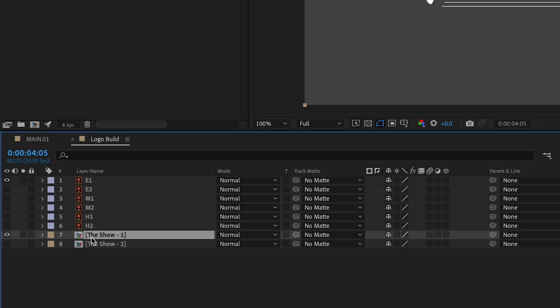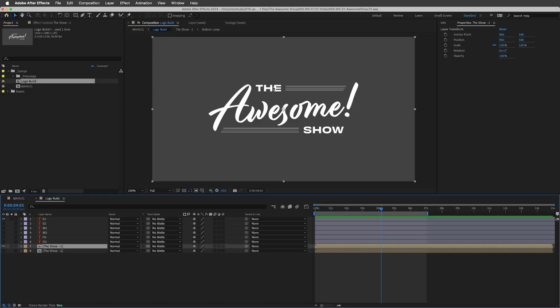So if you look here, you can see that I have 6 different versions of the logo, 2 easy, 2 medium, and 2 hard, okay? And 2 different kinds of backgrounds for the logo that display the words "the" and "show," okay? So there are basically 12 different combinations here.